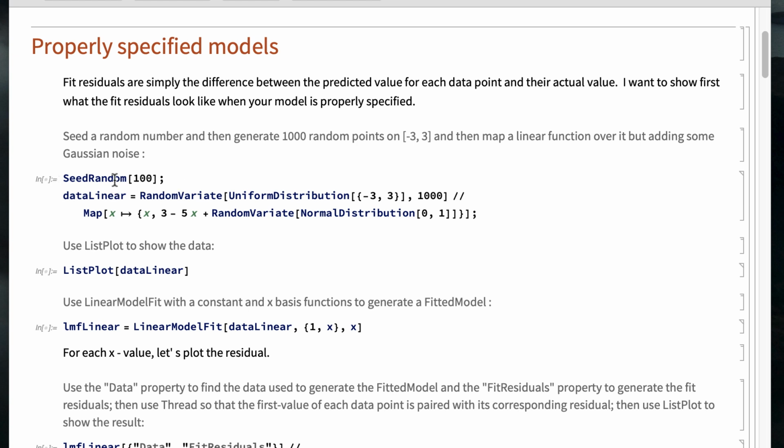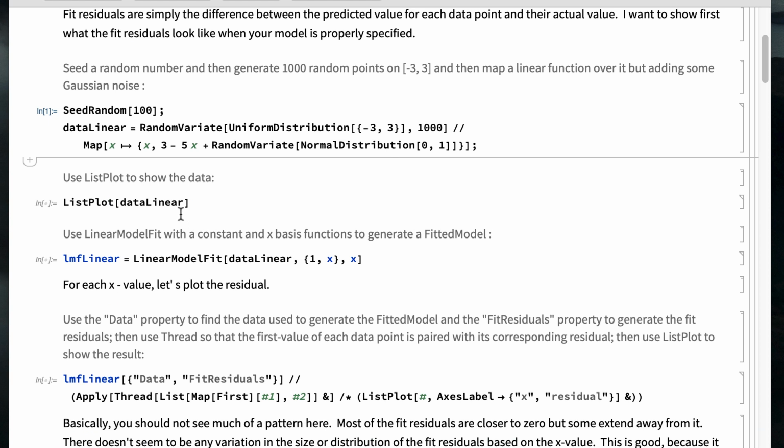Let's seed our random number generator here. Let's create some data. It's a uniform distribution on -3 to 3. We'll create 1,000 points. And then we'll create the y value, where the true y value is 3 minus 5 times the x value plus some normally distributed noise. Okay, let's run that. Kernel loads up. We're done. Let's plot our data.